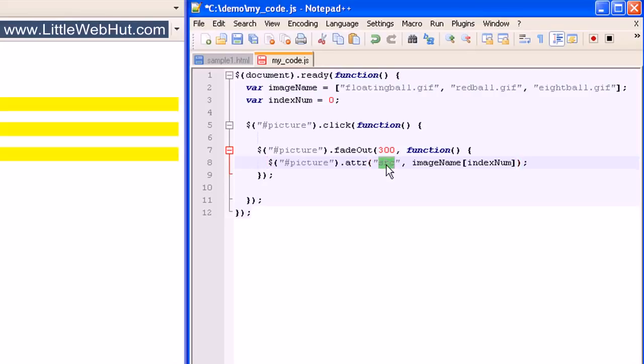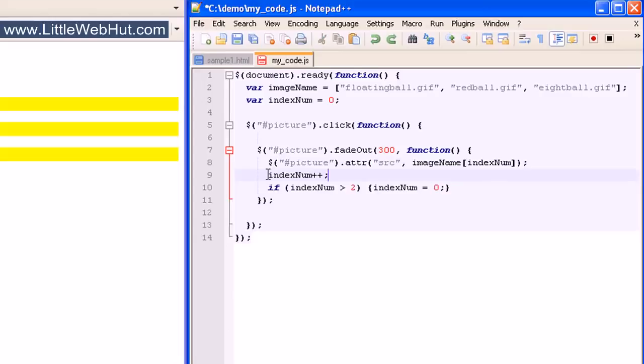And this code will change the source attribute of our image. And just like before, we're going to use our variable that holds the array. And now I'm going to paste in 2 more lines of code. And this line increments our index num variable. And we use this variable as an index for our array. And then with this line of code, we're checking to make sure that the index num variable never gets too big. And if it does, then we reset it to 0 with this.